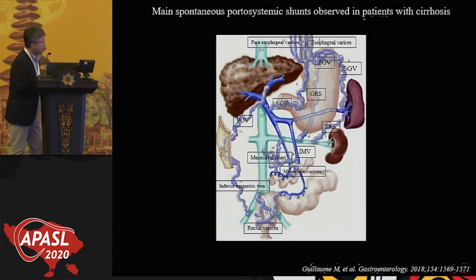You can see this schema which shows the main spontaneous shunts. There are 13 spontaneous shunts.